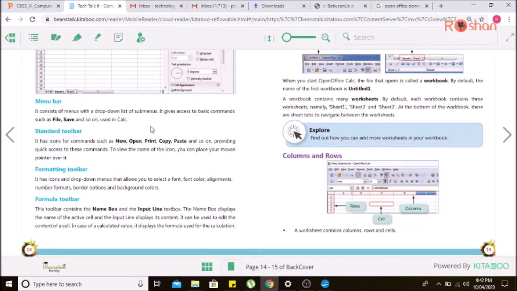Now I will explain the basics. A menu bar consists of menus with drop down lists of submenus. It gives access to basic commands such as File, Save, and so on. The standard toolbar has icons such as New, Open, Print, Copy, Paste, providing quick access to these commands. To view the name of an icon, you can place your mouse pointer over it.